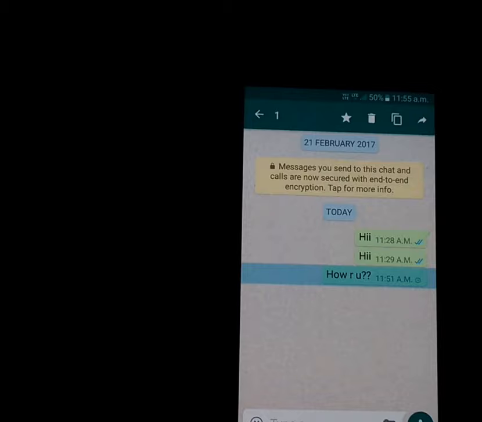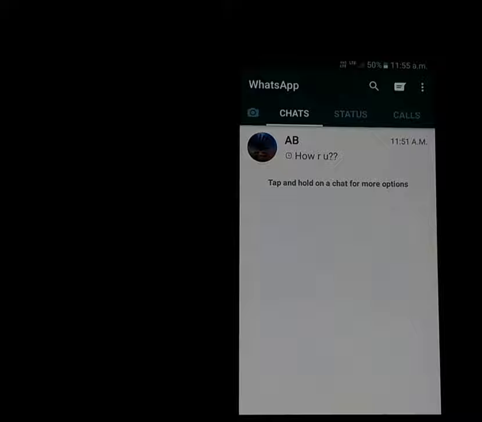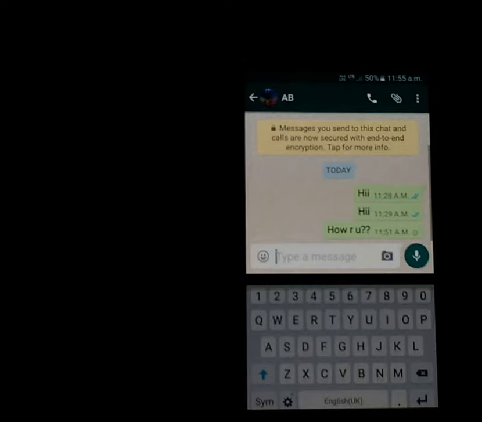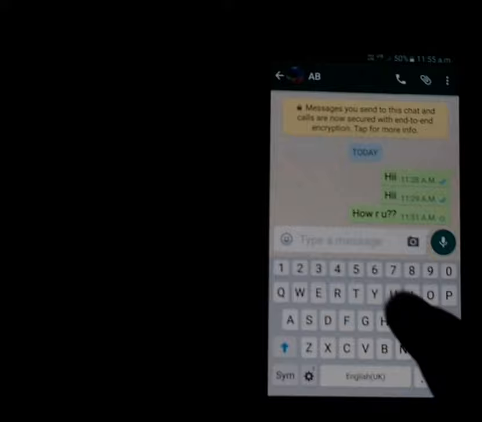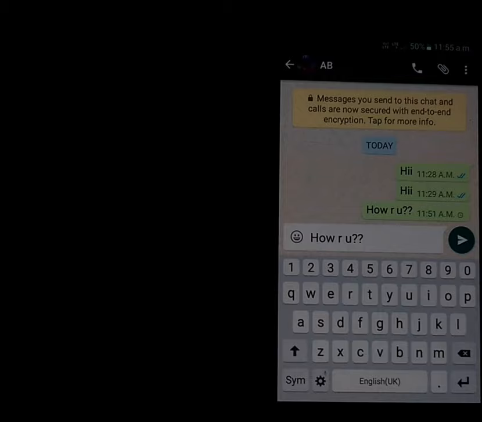Now open any contact you want to send this message to. Tap and hold the message box. You can paste. You can see the paste symbol. Tap on it. Tap the send button.